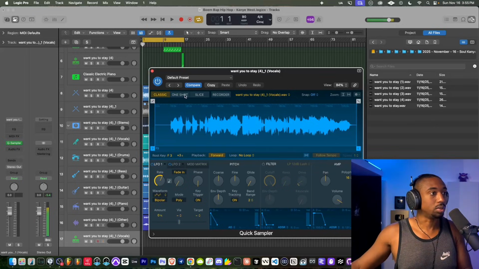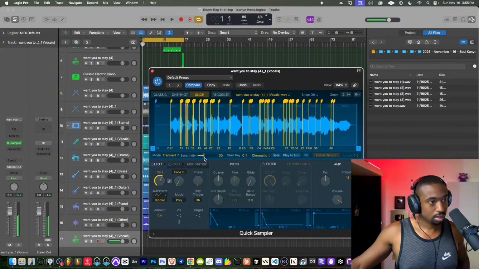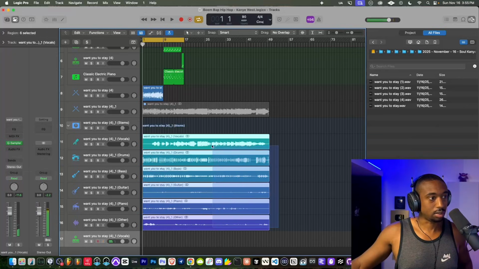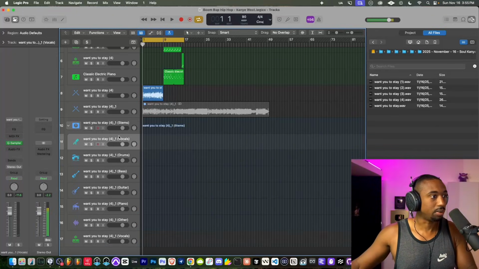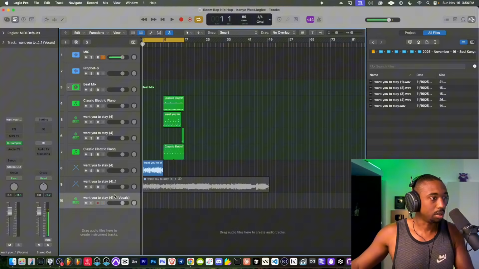Okay, so I'm just going to go to the slice mode and mess with the transients. And let's use the gate mode. And now we're going to add these into the beat as little decorative things. Now we can get rid of all these stems. Logic Pro definitely has the best stem splitter I've heard.